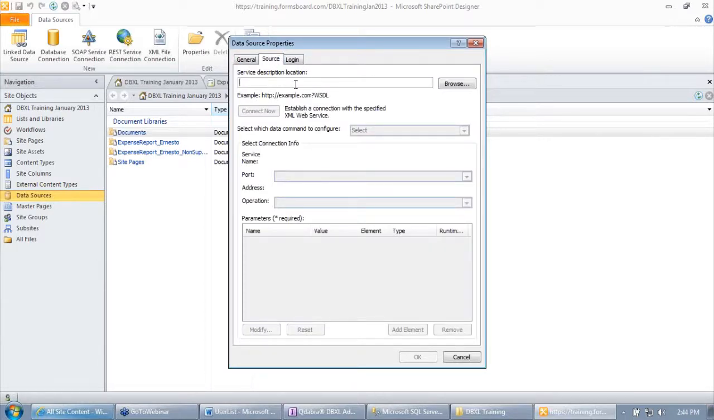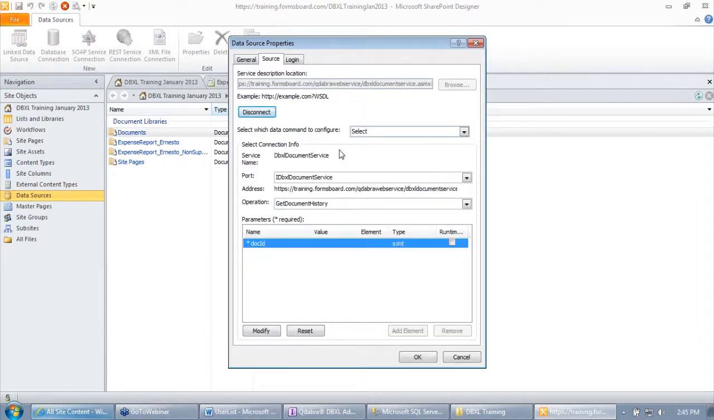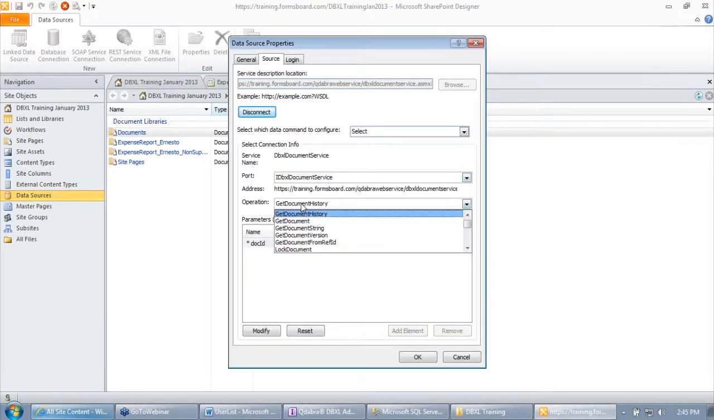And the source, this is the tab where we really want to be careful. So the source is our training site with our Qdabra web service path. And then this is the same web service that we used yesterday to submit to DBXL, DBXL document service. And I'll click connect now. SharePoint's going to communicate with DBXL, and it's going to provide me that same list of options.